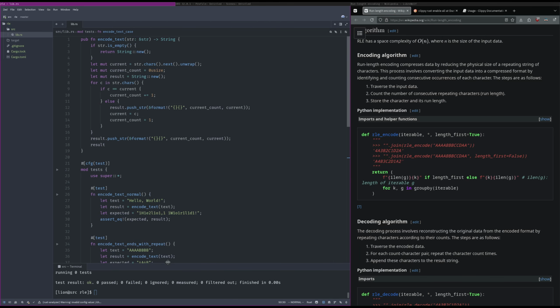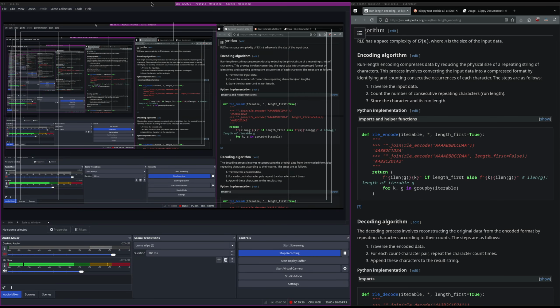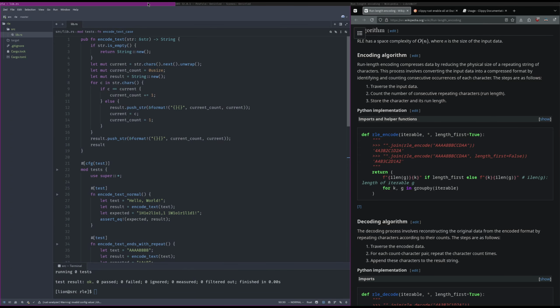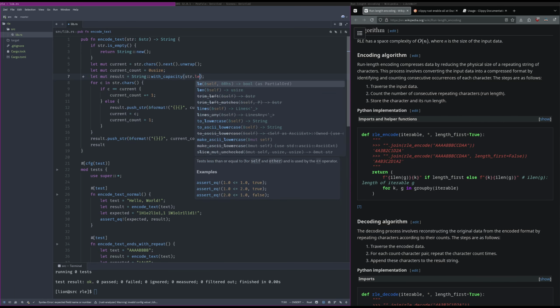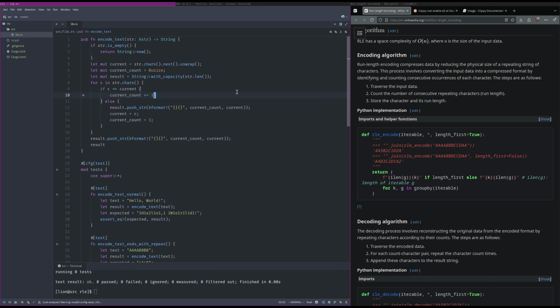Now that we have tests, and this is the usual way you should do it: you write your algorithm in a stupid way that works, you write tests, and then you figure out how can I possibly make this better? Because right now, this seems slow, right? So the first thing would be to allocate this with the capacity of at least the string's original length.